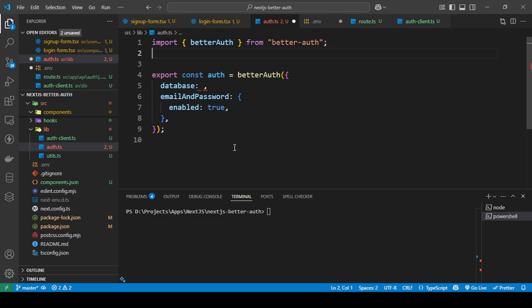Okay, so in this tutorial, I'm going to be showing you how to connect your MongoDB database with your Better-Auth authentication. So let's get started.